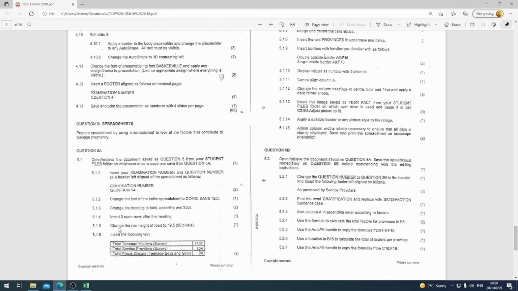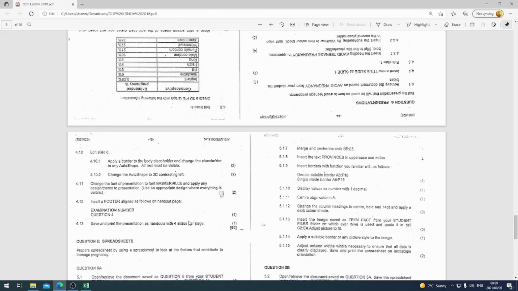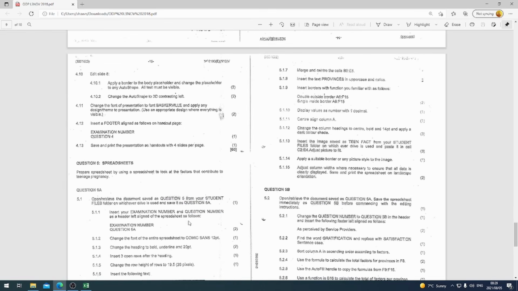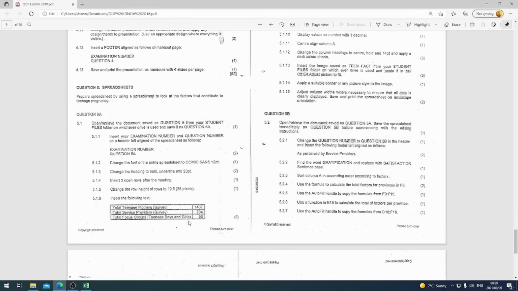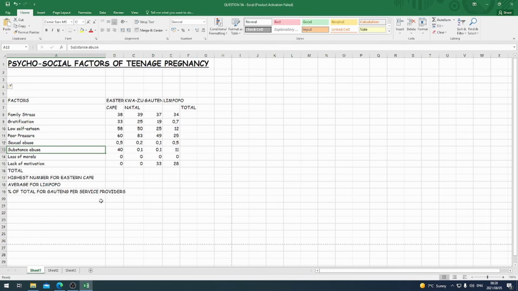Okay, 5.1.5 says change the row height of rows to 19.5 or 26 pixels. Now they don't tell me which rows. This is a problem. So if this happens in an exam, they cannot penalize you for this because they did not specify which rows. Let's skip this question for now. We'll come back to it in a little bit. 5.1.6 says insert the following text: total, total, total. And again, they don't tell me where to insert this text. Okay, so let's just look at the spreadsheet.